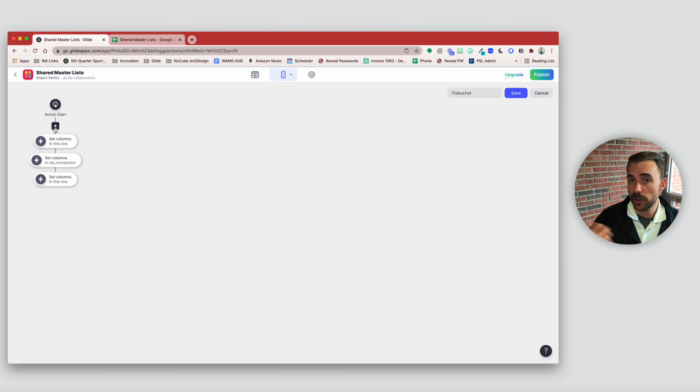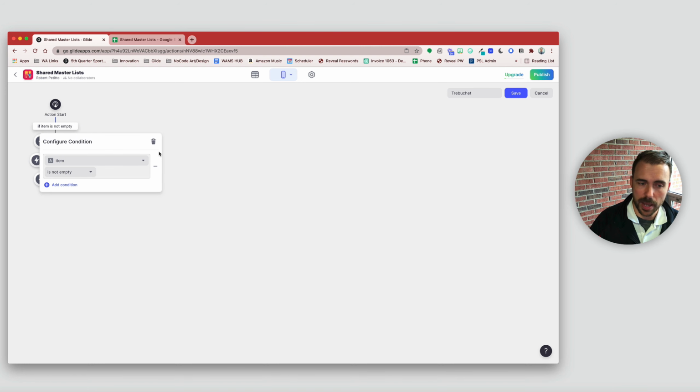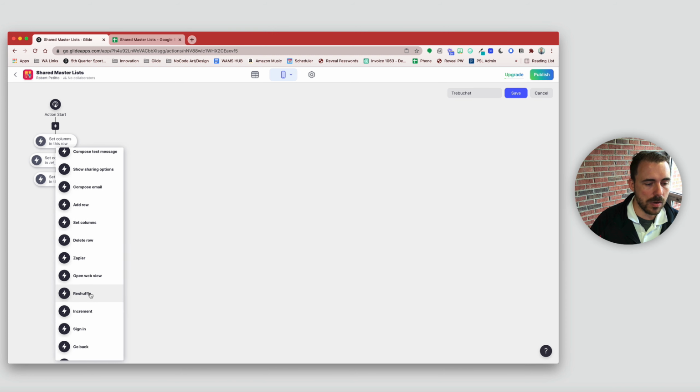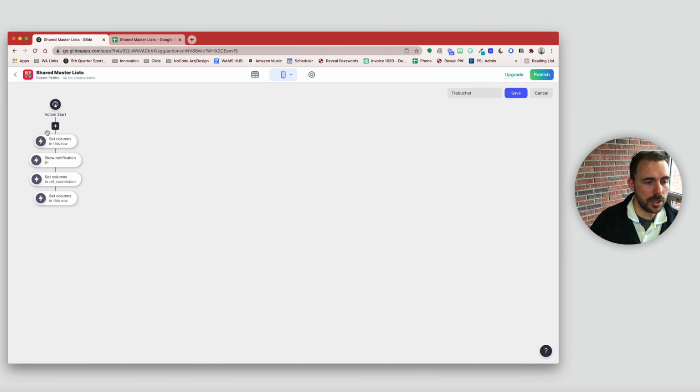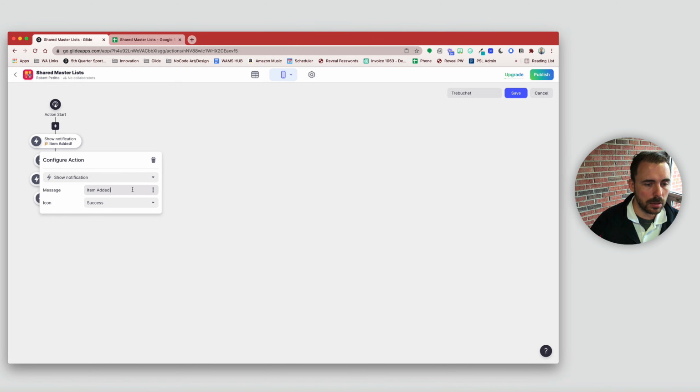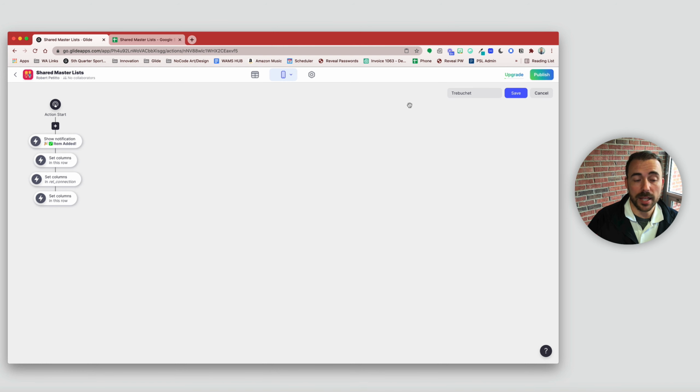And then maybe we want some sort of visualization here, right? So let's add, not a condition yet, we're going to add another value. Let's do a show notification. And we could say something like item added. And let's give it a nice green check mark emoji. Like so. Okay, so that's part one of the Trebuchet adding.